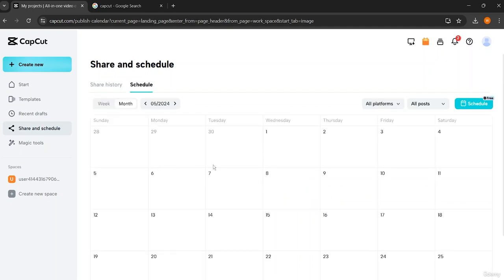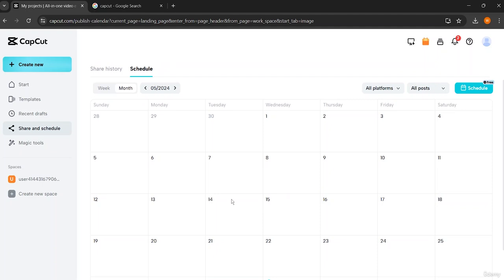Then in schedule, you can just customize the schedule, which date your particular video should be published or you should submit to your particular client or anything. You can just do from here.